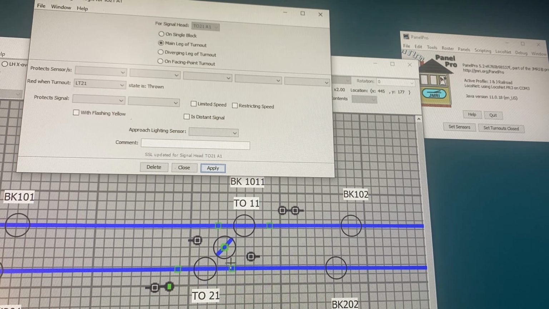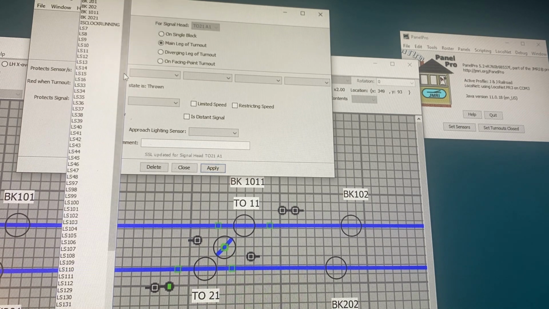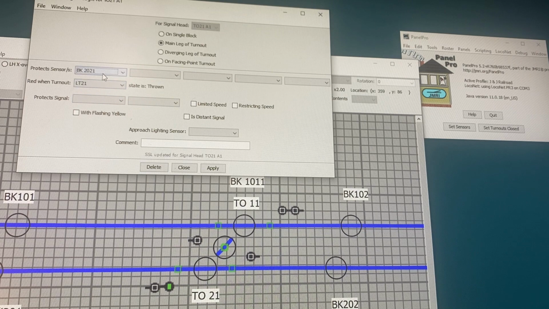Well, you'd like to monitor if there's a train in the block that contains that turnout. That block is 2021. So we want it to monitor 2021.